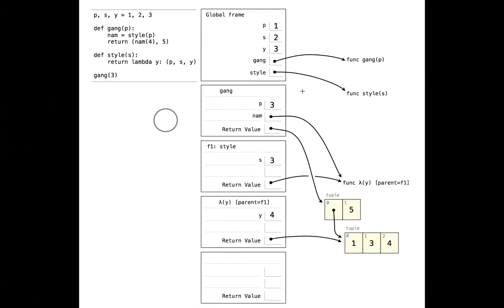So for the question here, first we assign psy function value 1 to 3, and we define gan and style. And look at here, the line here is a function call, so we open up a new frame to evaluate this function here. And function gan takes a single argument p, which points to 3, and then we go to this line to evaluate the function num.